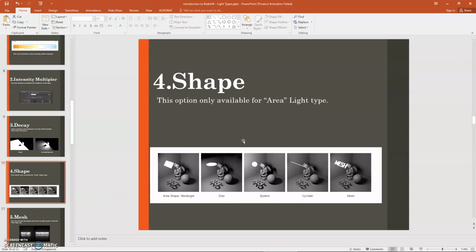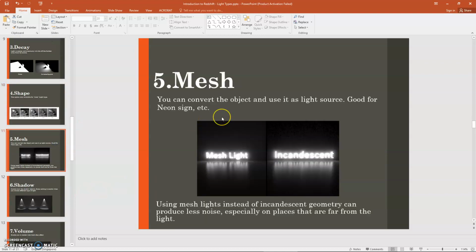Now, shape. Shape attributes are only available to area light, right? So in here, I have my area. This is my default setting, and if I change the shape to this, I'll get something like that: sphere, cylinder, and I can even put in a mesh, or object. Now, mesh light is usually good if you want to create something like a neon sign. Or I can also put some object into it and use that object as a light source.